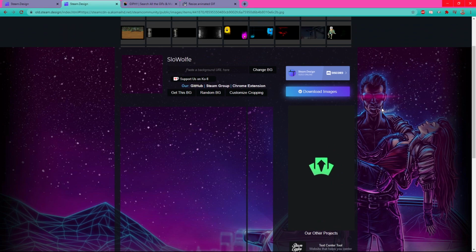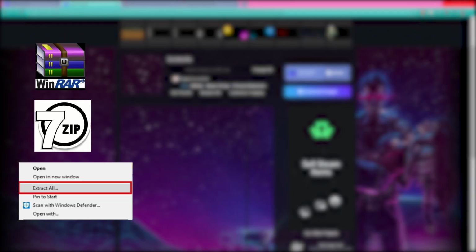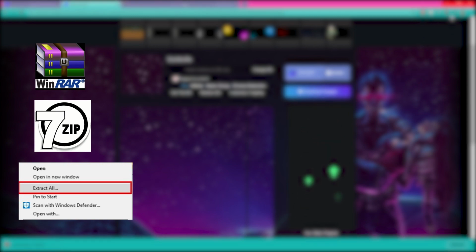The panels will download as a zip file, so make sure you have WinRAR, 7-zip, or even use Windows Zip Opener to get the files out. You want to make sure that they're in PNG or JPEG format, not the actual .zip file itself.